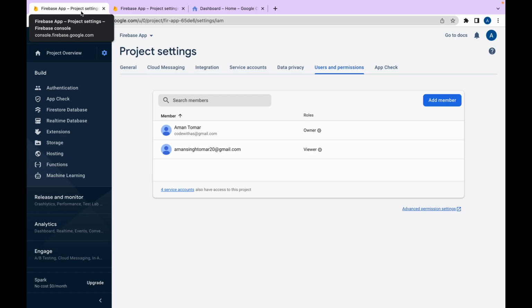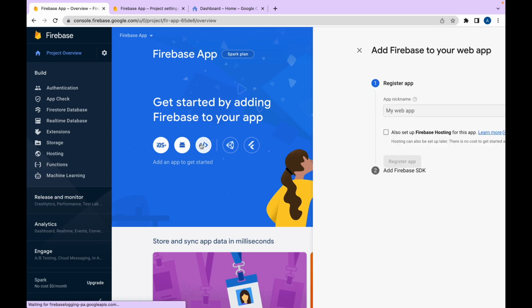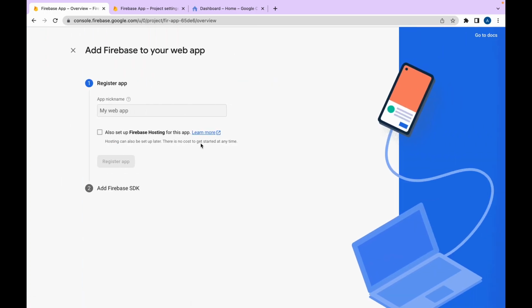Now let's integrate our React application with Firebase. From here you can add your Apple, Android and web application. So let's click on the web application part. It is asking for the web application name. We can provide any web application name. I'll provide React web app. We will not set up Firebase hosting right now. We will do it later. Register this app.